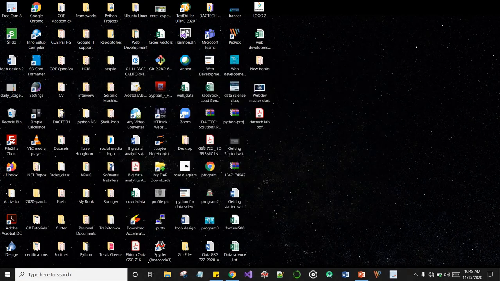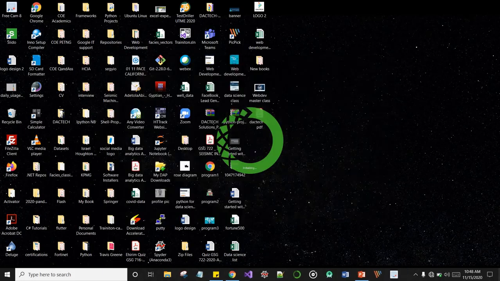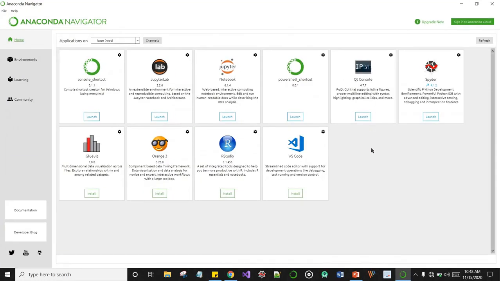Let's just wait for some few seconds for that to boot up. Depending on the speed of your PC or your system, this should take nothing less than 15 seconds to boot up, maximum 10 to 15 seconds. All right, it's coming up. Okay, and this is how Anaconda Navigator looks like.